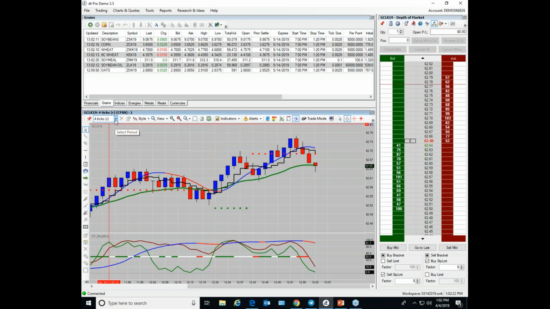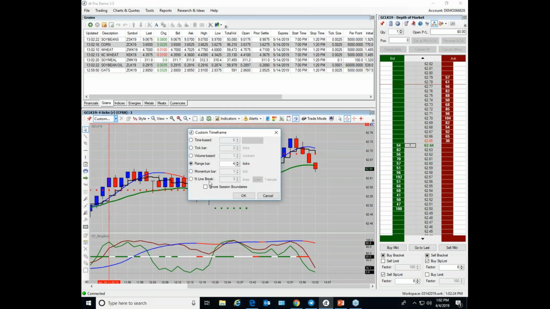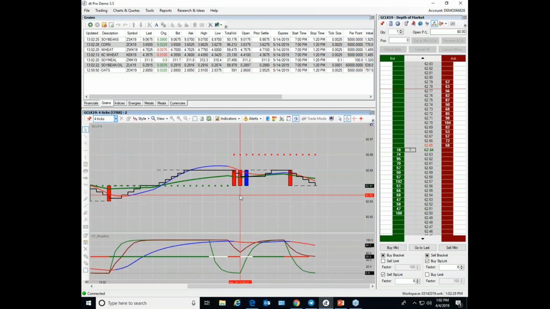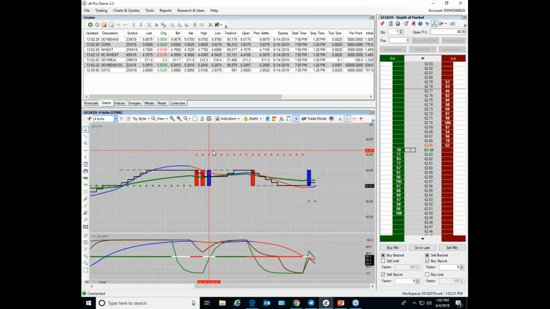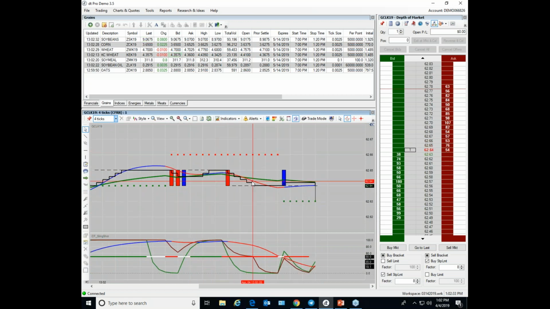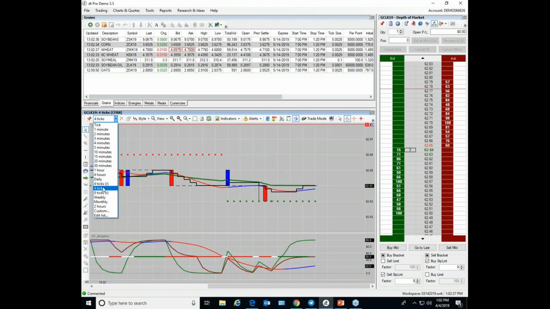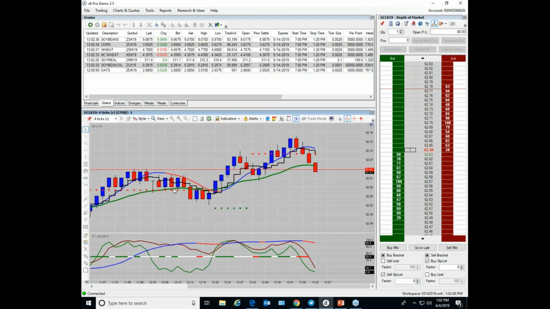The first trap that people fall into, they'll go down to custom. They'll select the tick bar. They'll make that 2 and make it look like a 4, and it's not tradable. That's not a visual picture you can take action on. So again, 4-tick range chart.